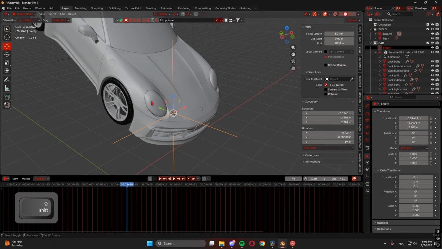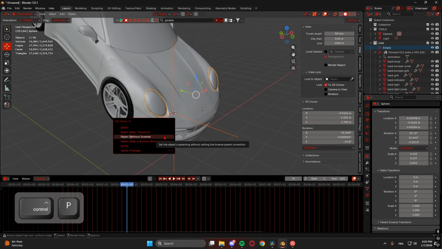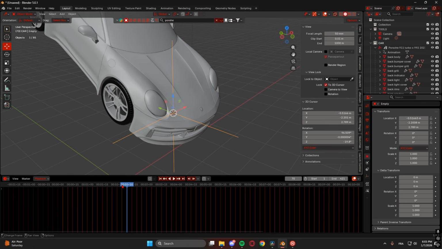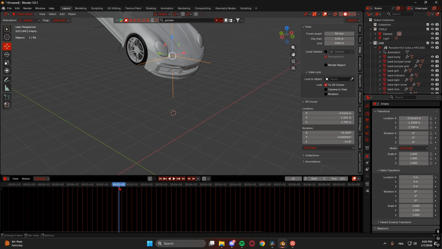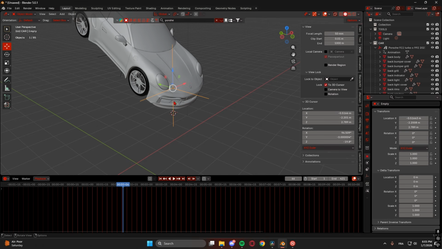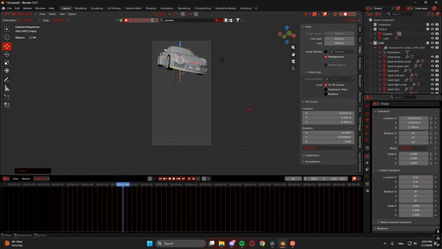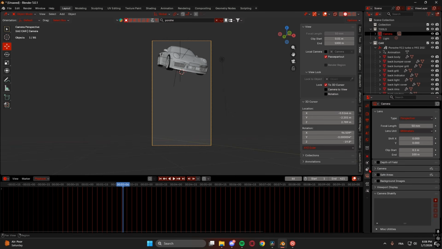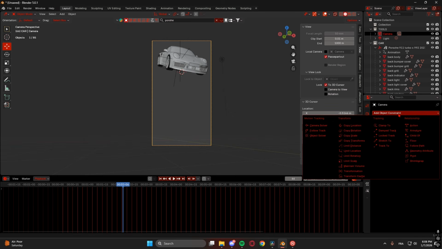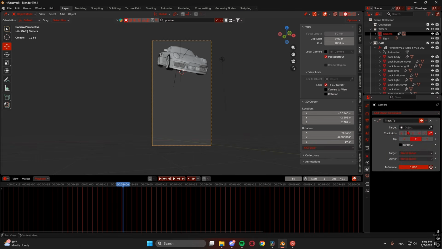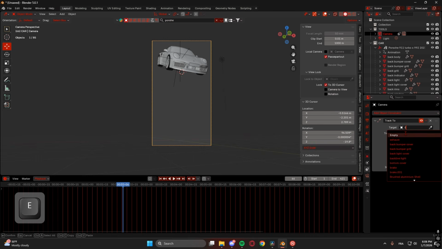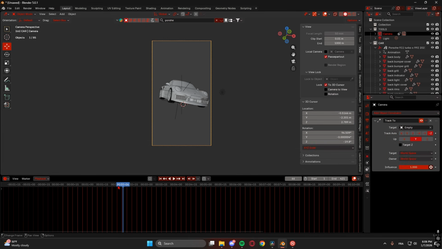Then we press on the empty if not selected, and we press anything in the car with Shift, pressing Shift and click here, for example, and then we press Ctrl P and then keep object, keep transform. And now that empty gonna move with the car because it's parented to it. And now we move it a little bit like this, and then we go back to the camera view, we click on the camera or from here, and then we go to object constraints and then Track To, and you type empty.